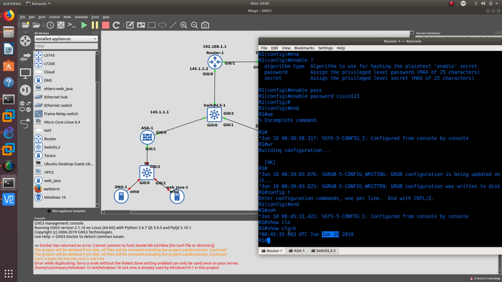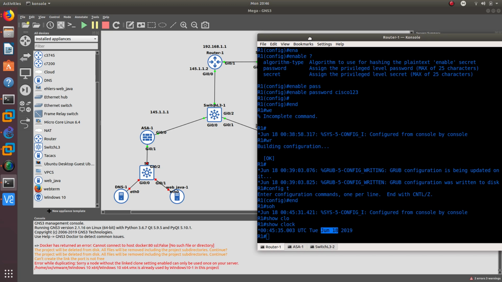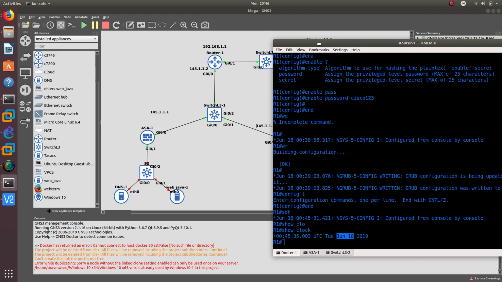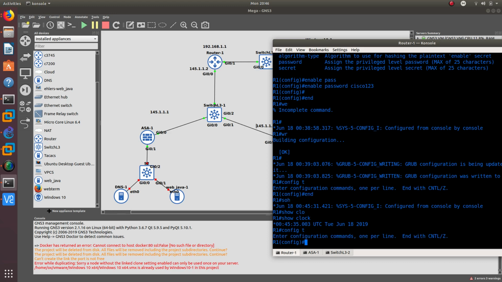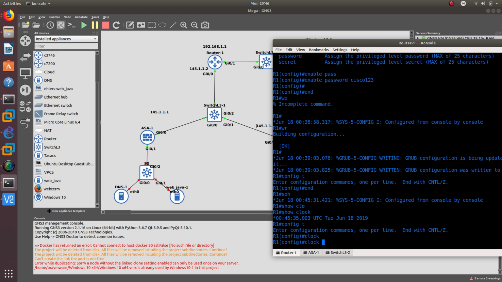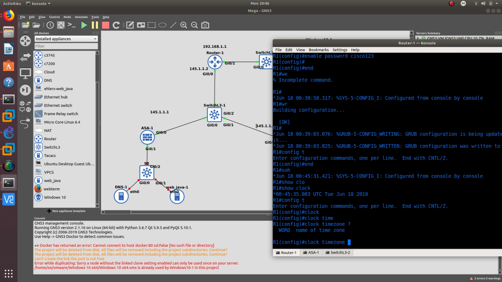So we want to configure this clock and set this router up to be the NTP server, so all the switches and the ASA and all of them use the router to get the correct time and date. Let's go to config t, and the first thing I want to do is set up the clock time zone, which is going to be EST, -5.